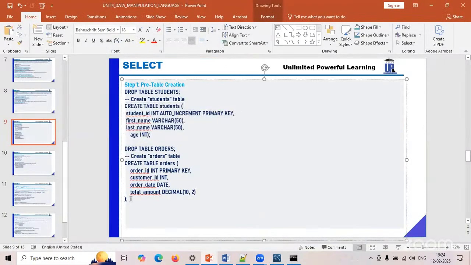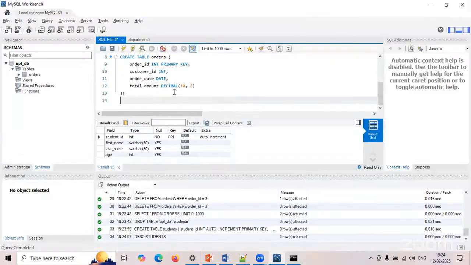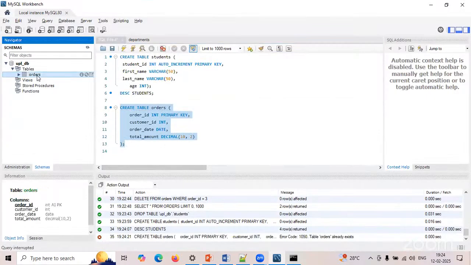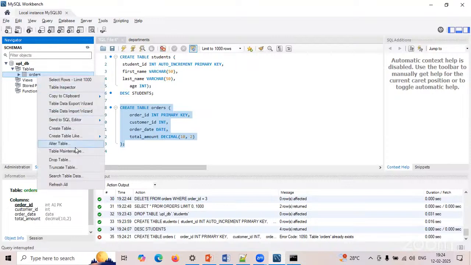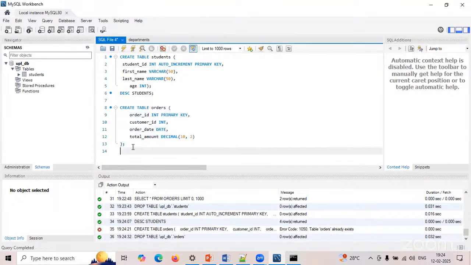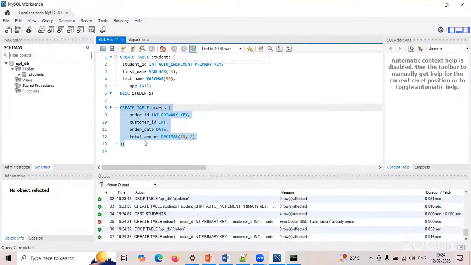Similarly, create orders. This is a DDL command. So orders, order ID, this one, and then execute this. Create orders: orders already exist. We have not dropped it. Okay, refresh. So now if I want to create orders, I have created the orders table.